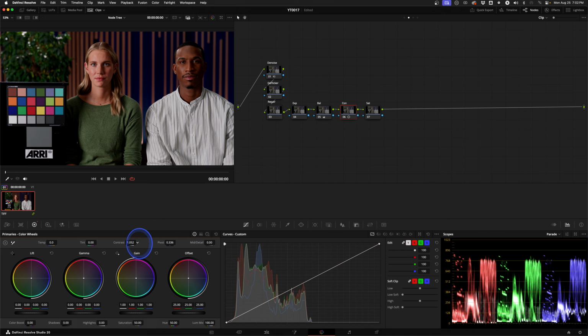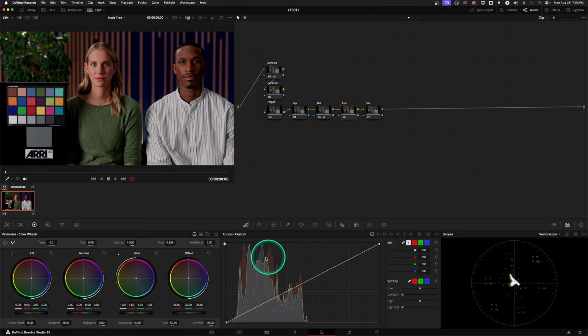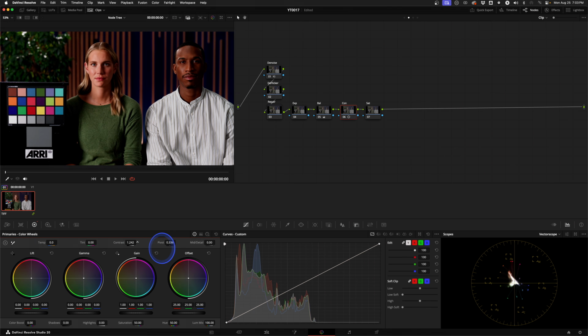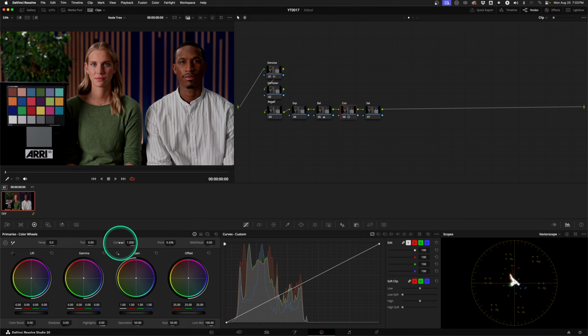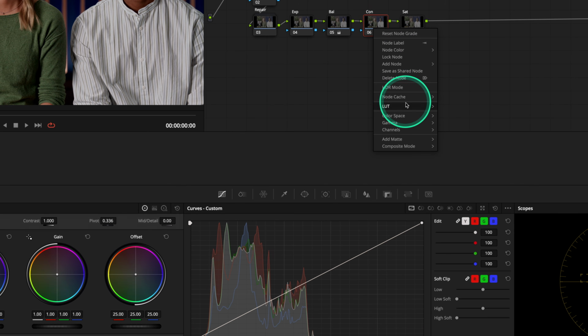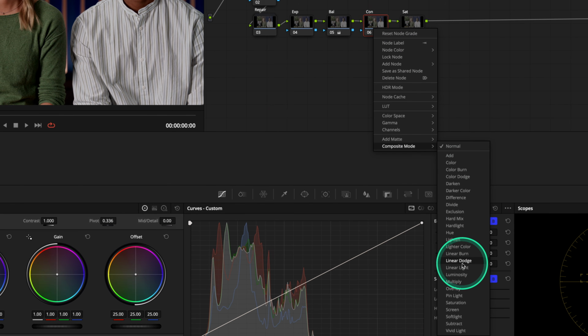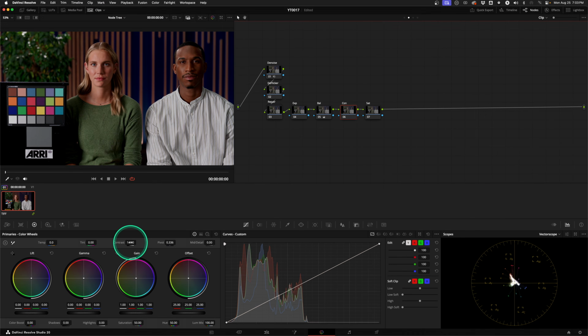One other thing worth mentioning about contrast. If I bring up my vector scope, watch what happens to my saturation when I increase or decrease the contrast of the image. Now, one thing I've been doing recently is changing the blend mode of the contrast node to luminosity. When I do that and make the same changes, you'll see the contrast is increasing without changing my saturation. That means I can make the changes to that separately.